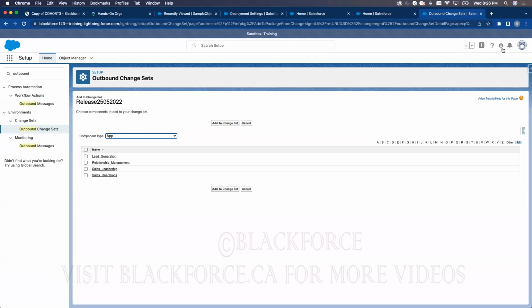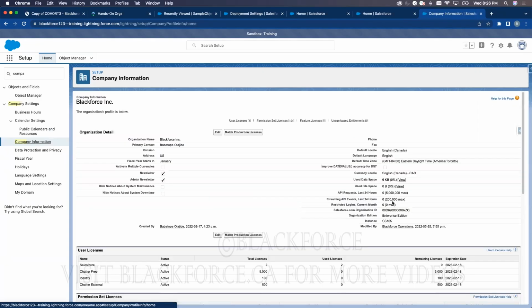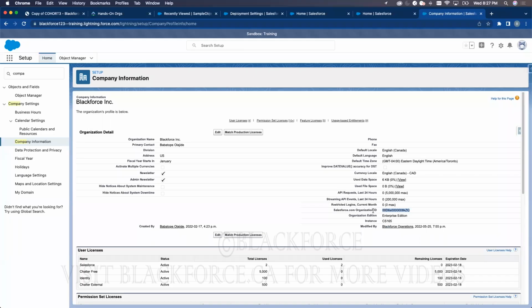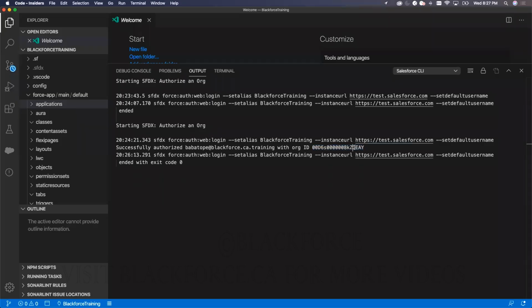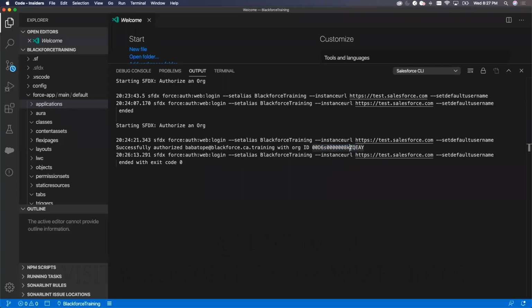And if you want to go to the org, you know that if you go to company setup, company information, you'll be able to see the org you have just connected to. So that is how you would know. The org ID for Blackforce training, this is the organization ID. The org ID should be something like this. But with Salesforce, you have 15 characters and you have 18 characters. It's just that the last 3 characters are taken off, but this is the org ID.